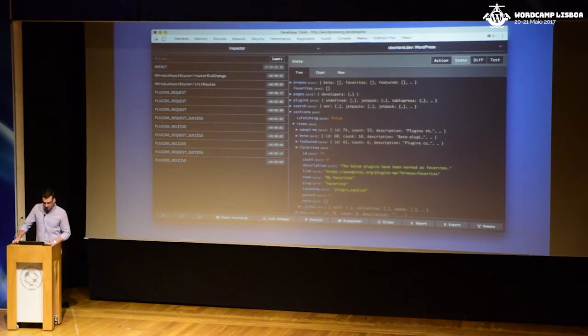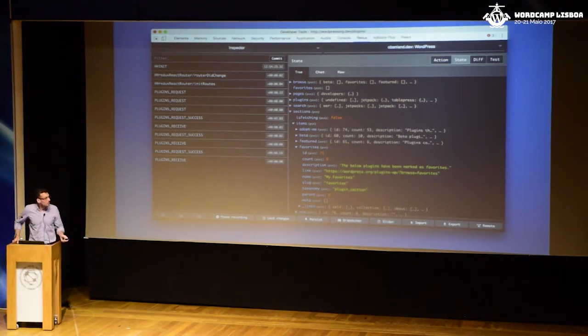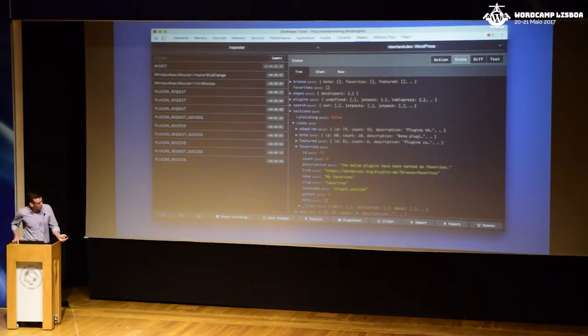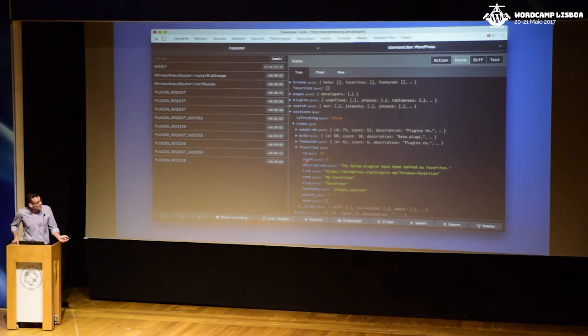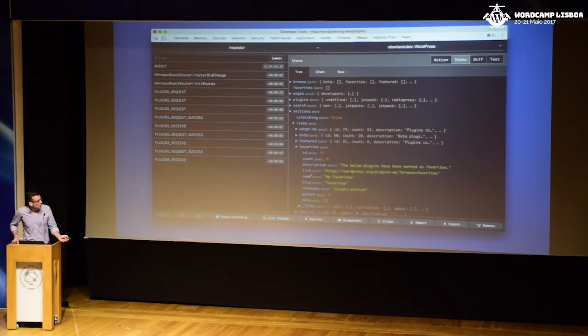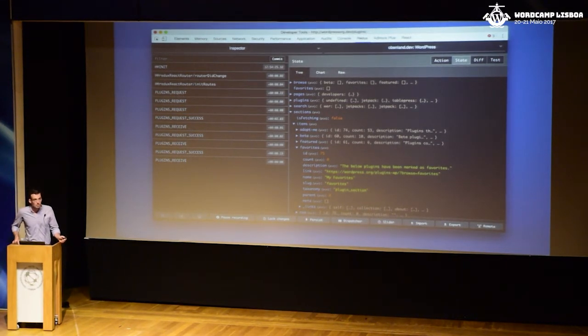In this case, I expanded the sections of the state tree, and you see the different types of sections. Browse and section is pretty much interchangeable. You have favorites, which is a custom taxonomy. So you have an ID for this taxonomy as well. You have a count of how many plugins are in that taxonomy, a description, a link, and a slug as well. So favorites would probably be the one that would respond to that.